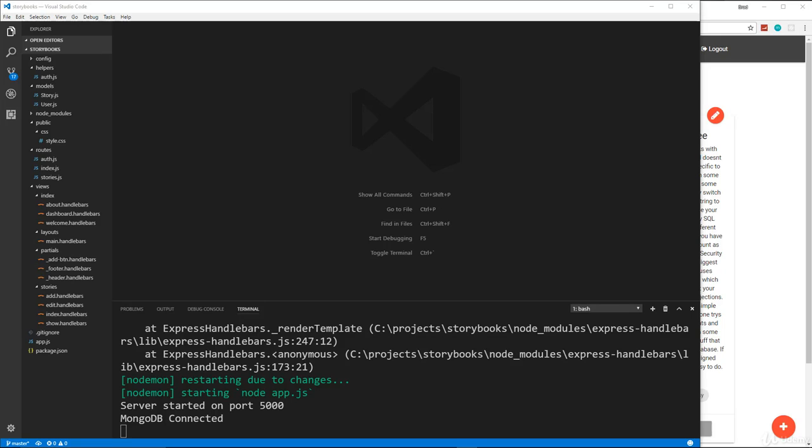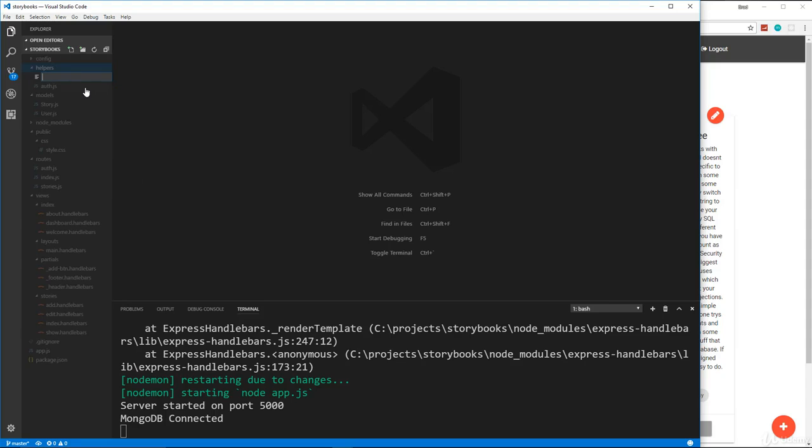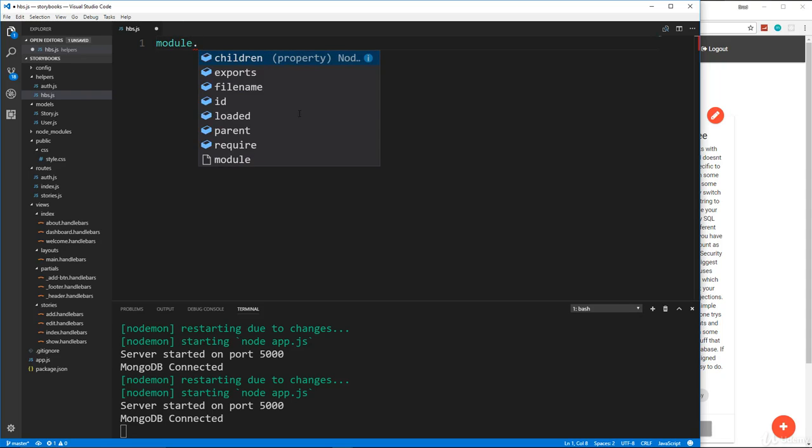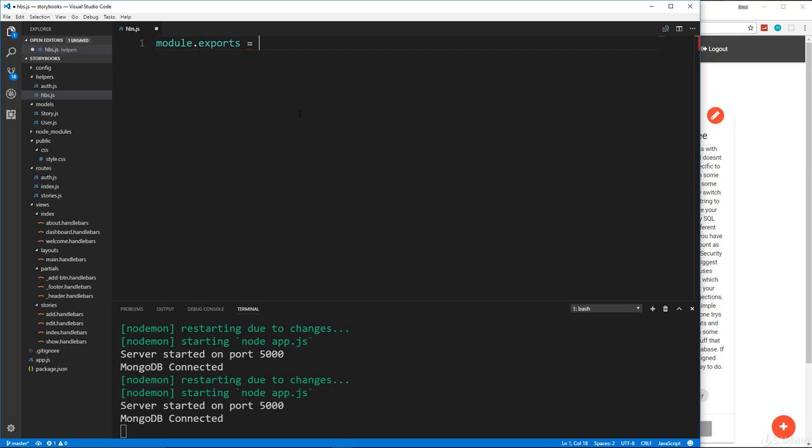Alright guys, in this video I'm going to show you how we can write some helpers for the handlebars template engine. Now, what I'm going to do is go into my helpers folder and create a new file called hbs.js. These are going to be helpers that are dedicated to handlebars. So let's say module.exports equals curly braces, and we're going to have a function here called truncate.